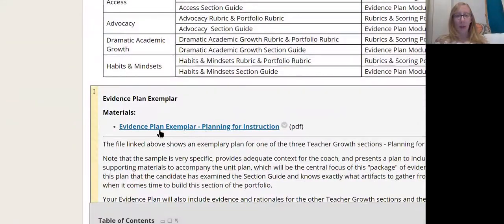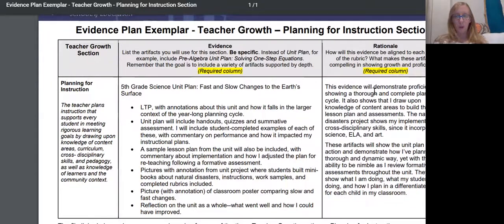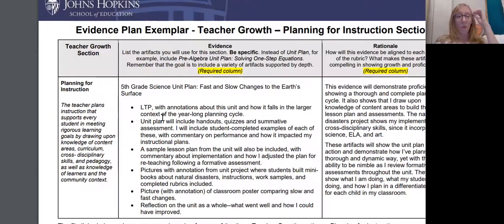You will also scroll down, and this is where your evidence plan exemplar is. We'll take a look at that real quick. This gives you an example of a completed evidence plan. I know it's a little cut off for you all, but hopefully you'll take some time and look at that on your own. Here you can see it's really detailed.